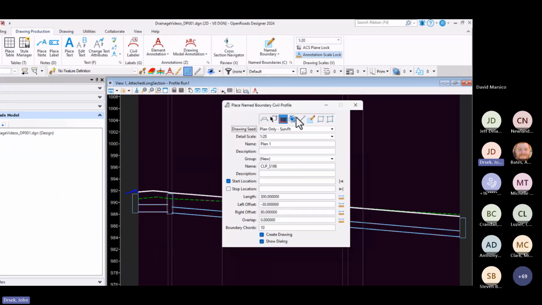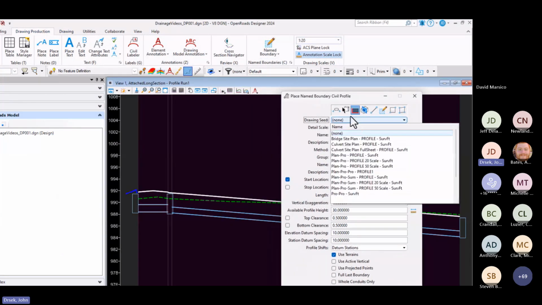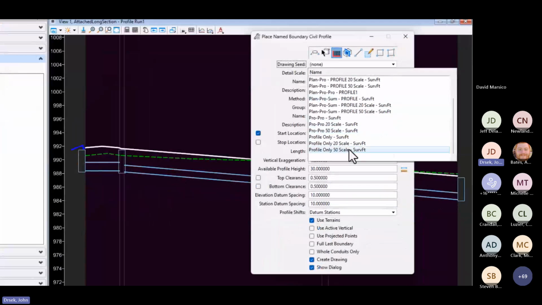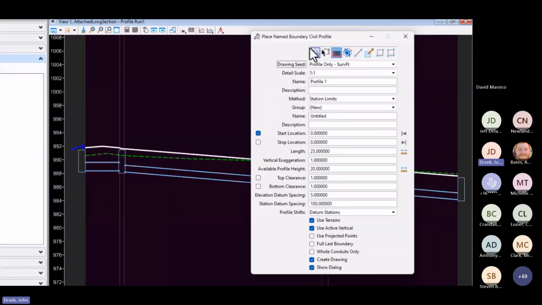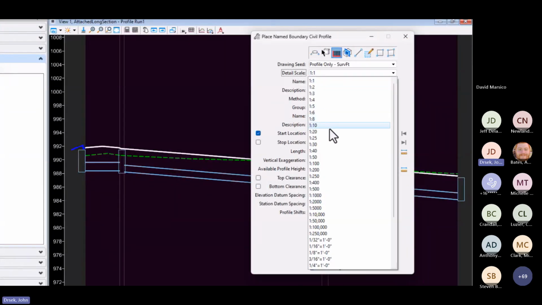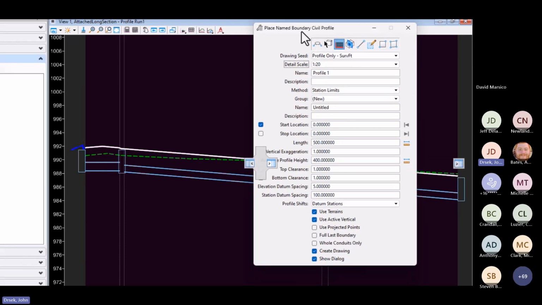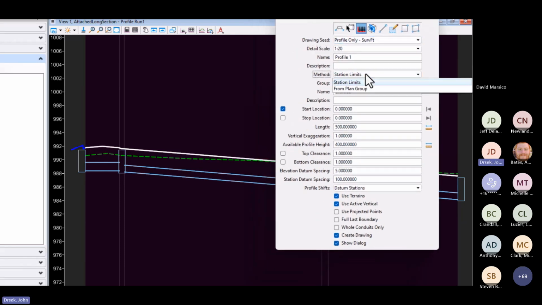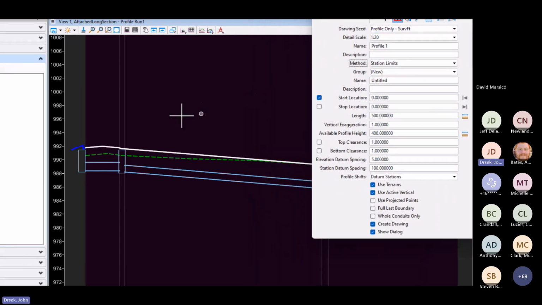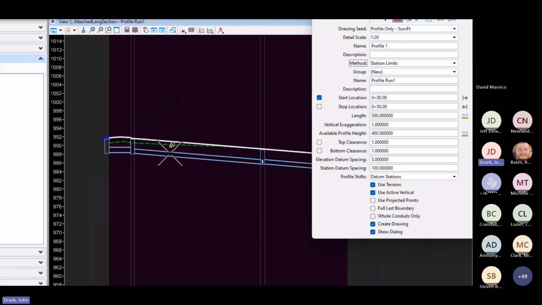And then you're going to come and place a name boundary. So I'm going to go to my profiles. I'm going to choose the profile only seed. I'm going to match my scale to my plan view here, so I'm doing 20. And I'm going to go by station limits, and I'm going to start placing this name boundary. So again, don't be afraid to modify these settings to fit your needs.